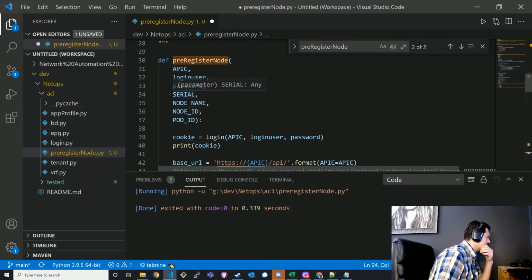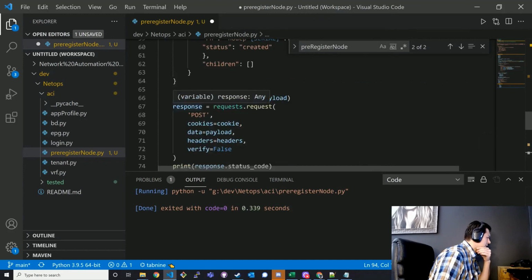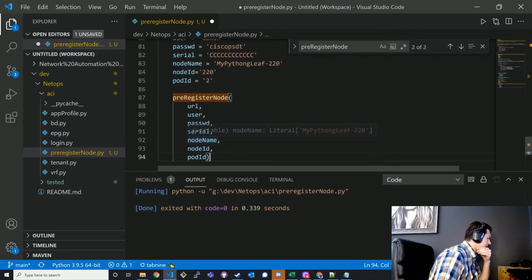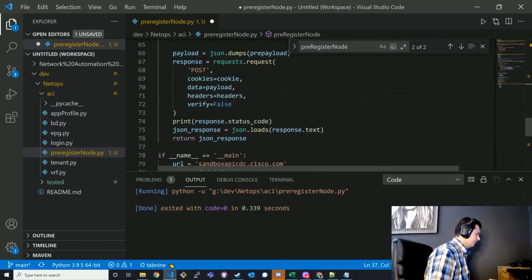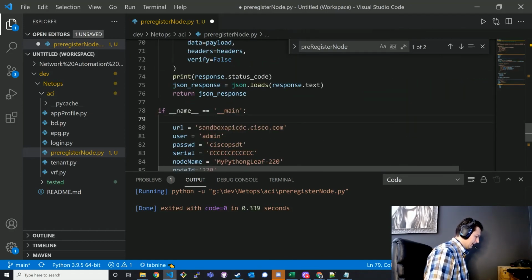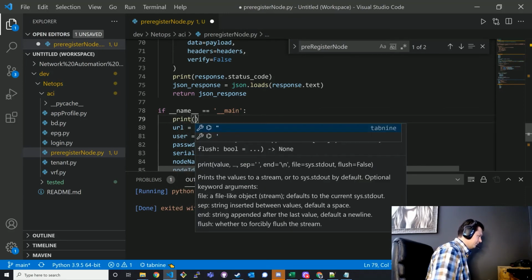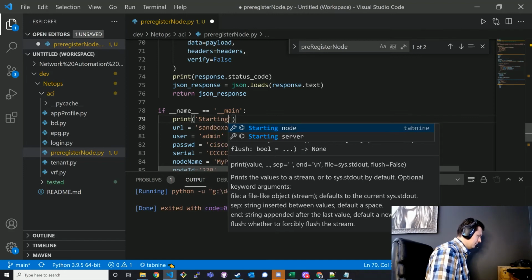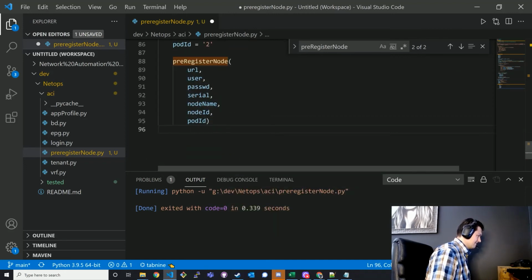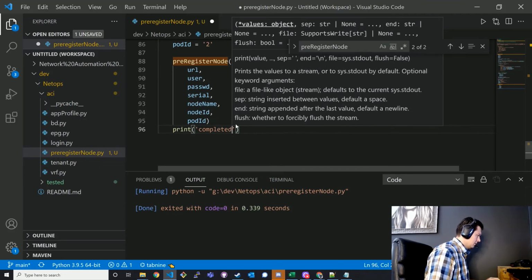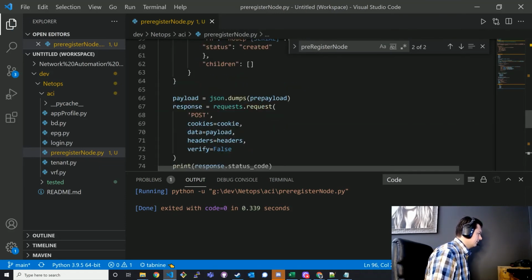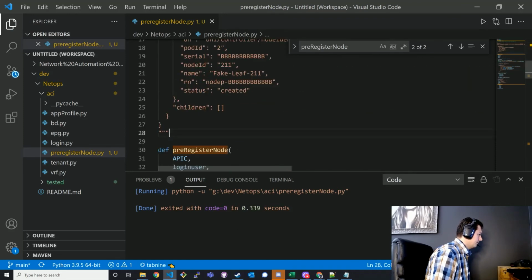URL, username, password, serial, name, node, and pod. Serial, name, node, and pod. Okay. Now, starting. Completed. Save. And then let's take this out.